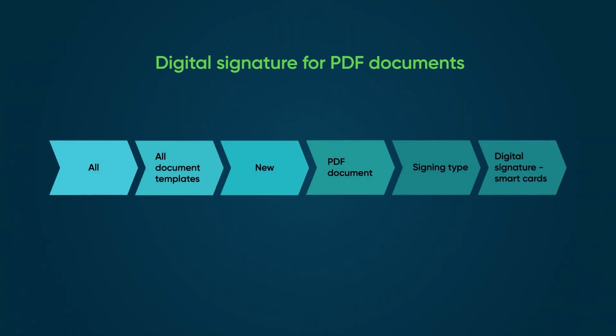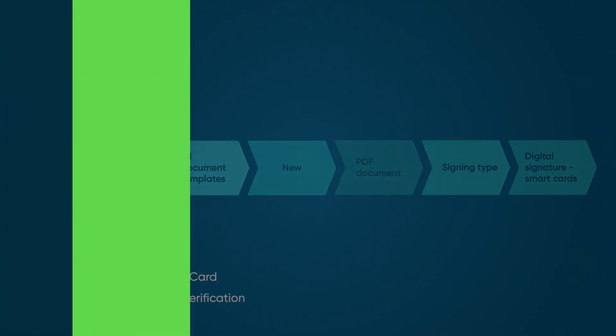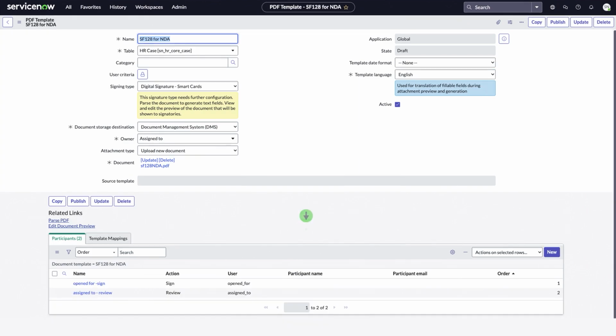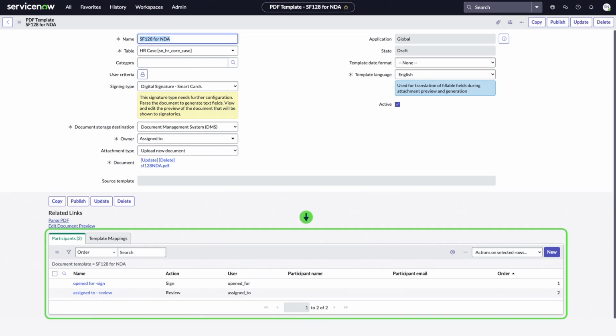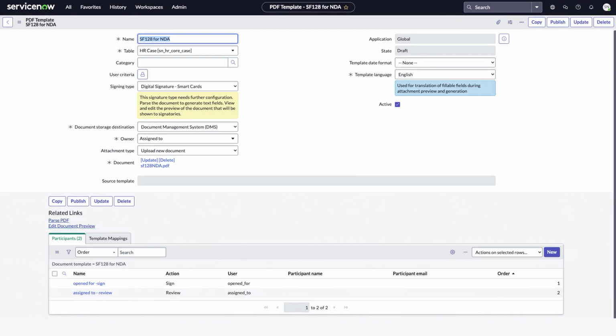Document management offers a convenient and secure way to digitally sign PDF documents using CAC or PIV smart cards. This eliminates the need for manual signatures and streamlines the document approval process. After creating a template, you can assign participants to sign or review the whole document or individual fields.